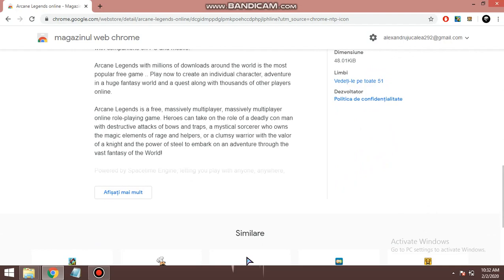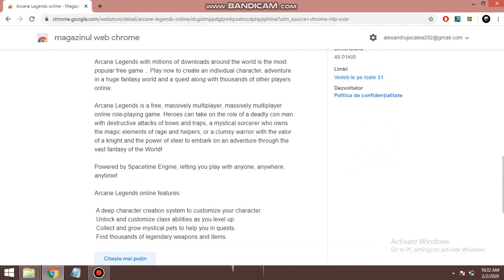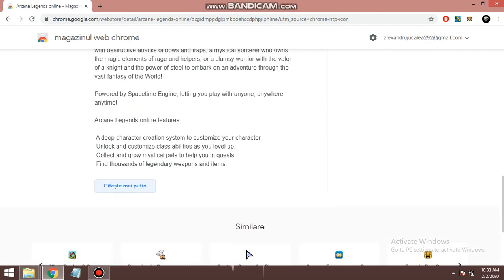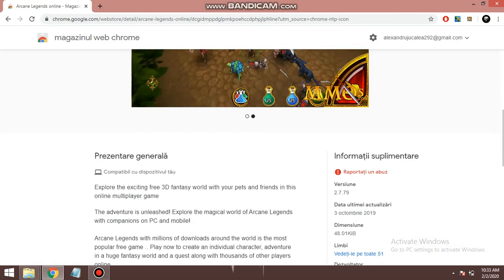So you have some roles, you have some characters like Rogue, Warrior, Sorcerer, Magician, or however you want to play the game. It's powered by Spacetime Engine, the people that made this game. Features: we have here a deep character creation system, customize your character, unlock and customize class abilities as you level up. So you have your level skills and other things.